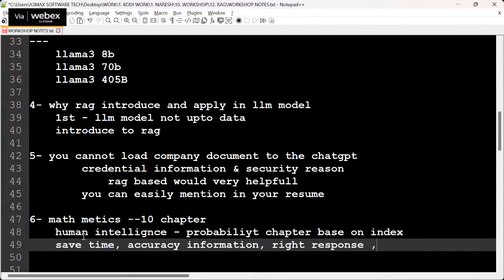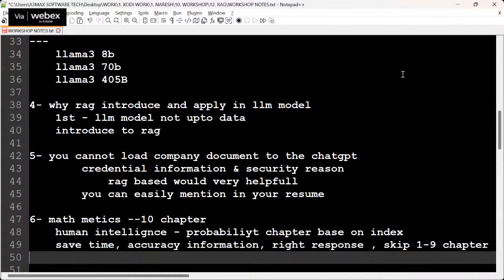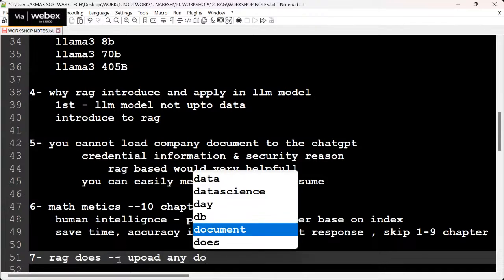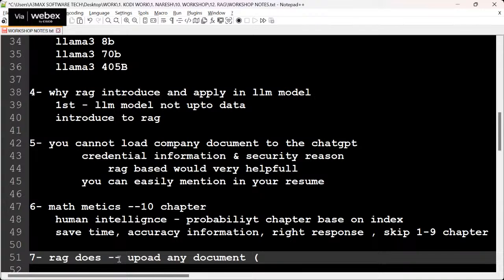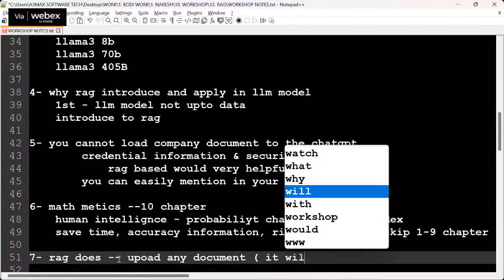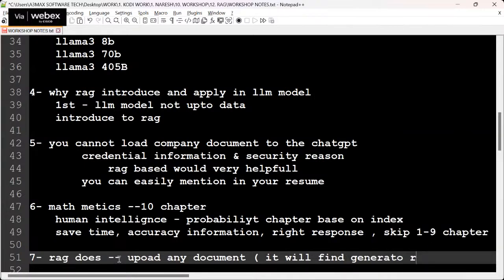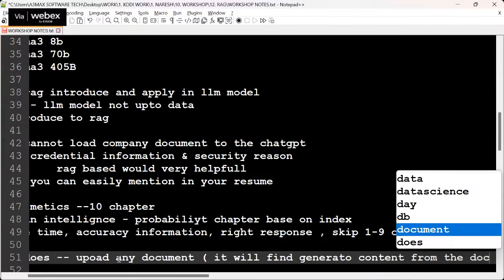Pretty clear. And we skip chapters 1 to 9. So what if I don't give you an index? It takes a hard time, or not? It takes a hard time to pull out the reports, guys. In the same way, this is what RAG does. If you upload any documents and you need certain information from the document, it will find and generate the appropriate content from the documents, guys.